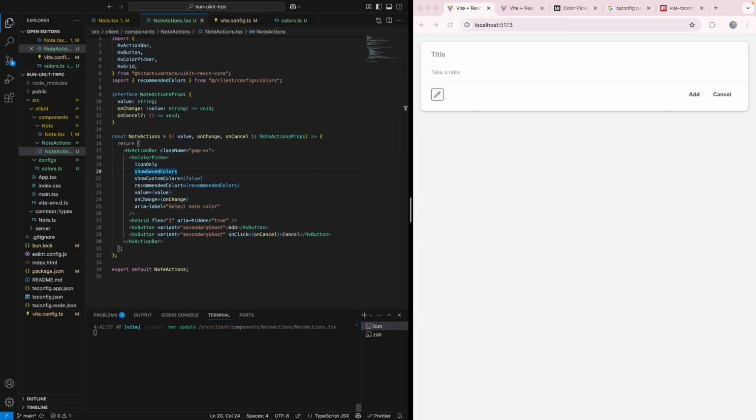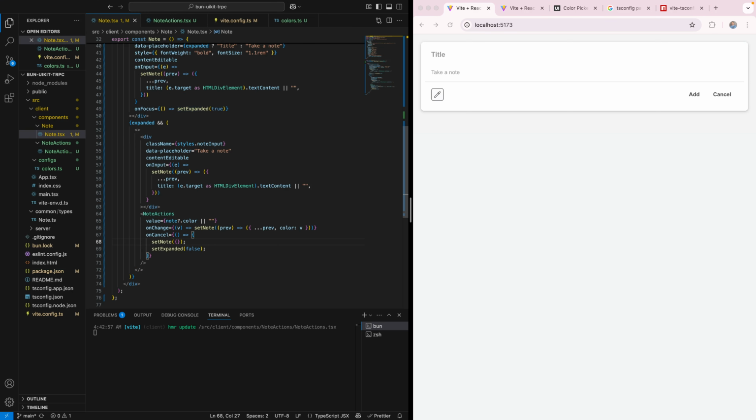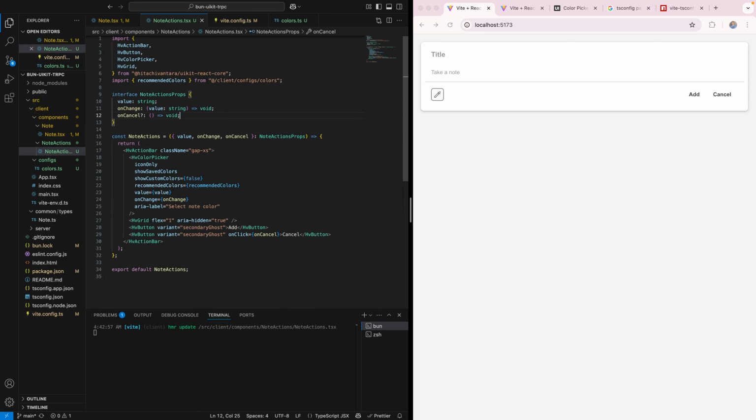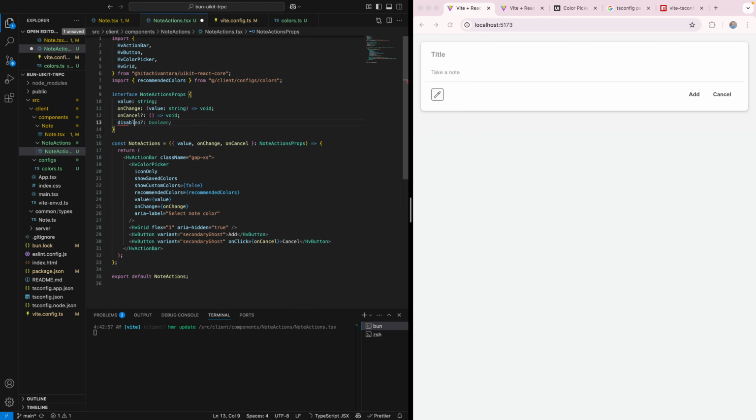Okay, done. Let's check. So now our expand and collapse is working fine. Now let's add the validation for the add button. Initially when the title is empty, this add button should be disabled, right? So for that, we will take another prop as disabled.